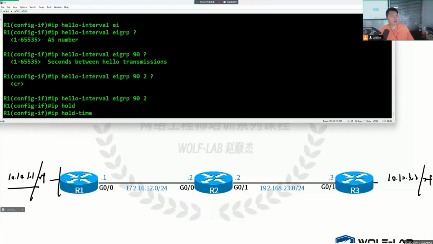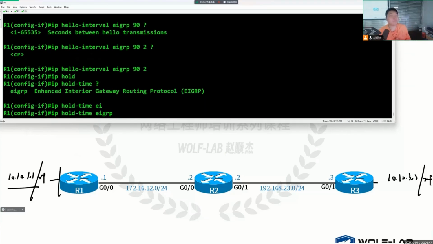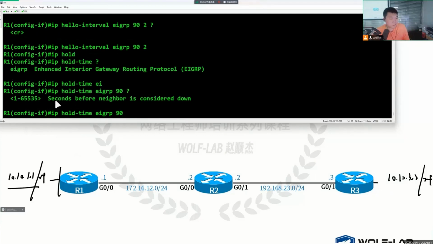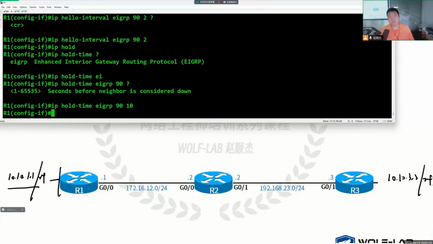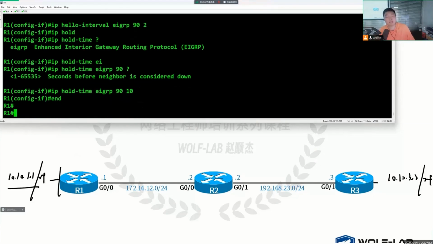After that, ip hold-time eigrp, that is, after how many seconds without a hello packet is the neighbor considered down and the relationship disconnected? For instance, change to 10 seconds. We've changed R1's 0 interface to send a hello packet every 2 seconds, with a hold time of 10 seconds. Let's go. Now, let's see.